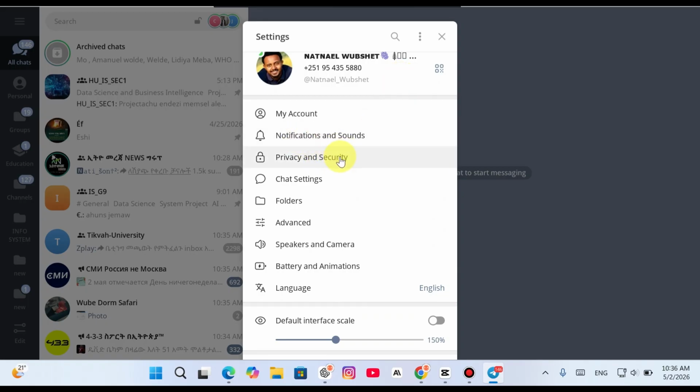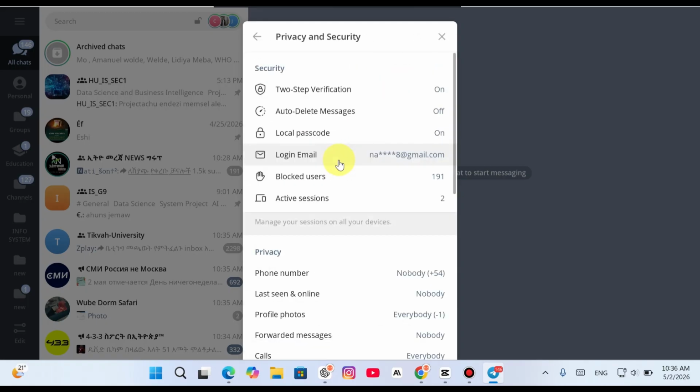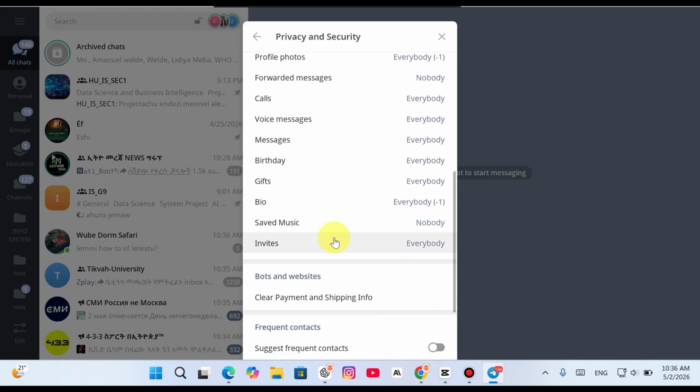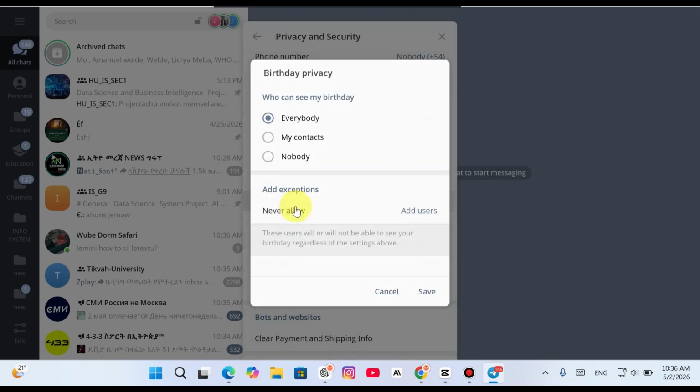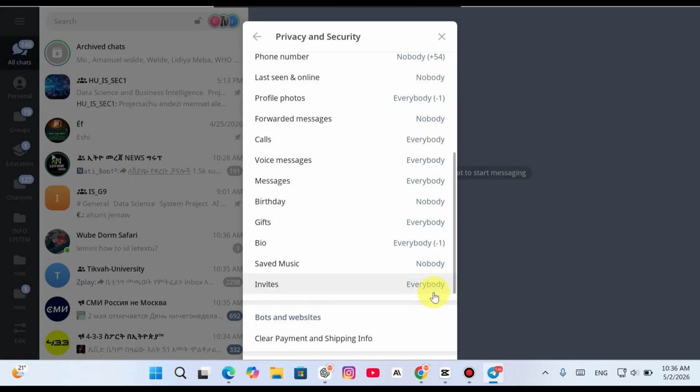Now, click on Privacy and Security. This section controls who can see your personal information. Scroll down until you find the Birthday Privacy option. Click on it to open the visibility settings. You will see different options for who can view your birthday. Select Nobody if you want to completely hide it from everyone. After selecting it, make sure to save your changes so the new settings are applied correctly.